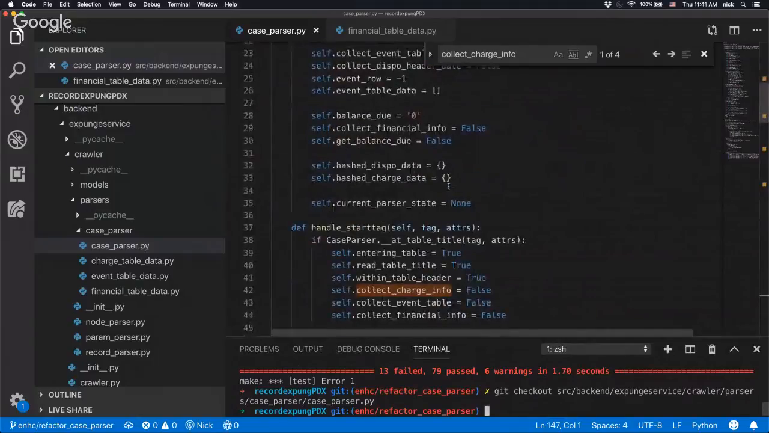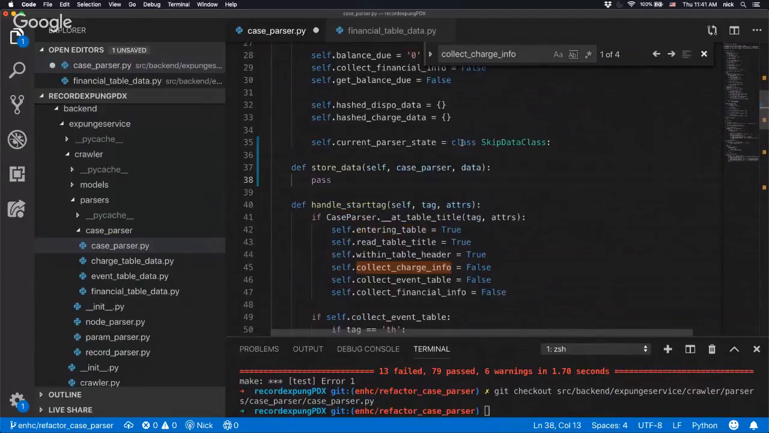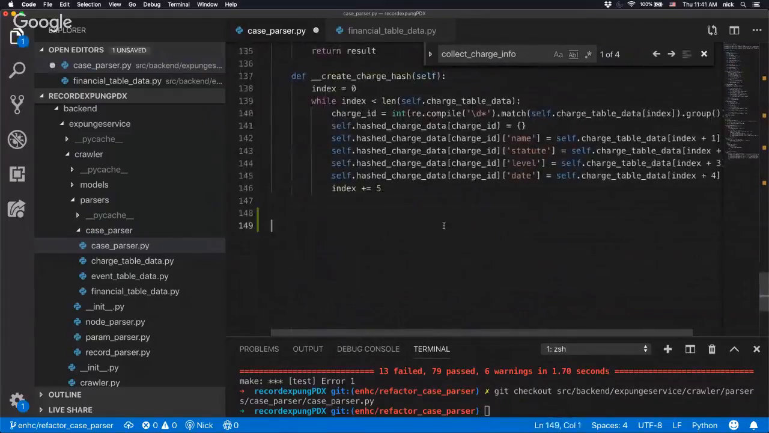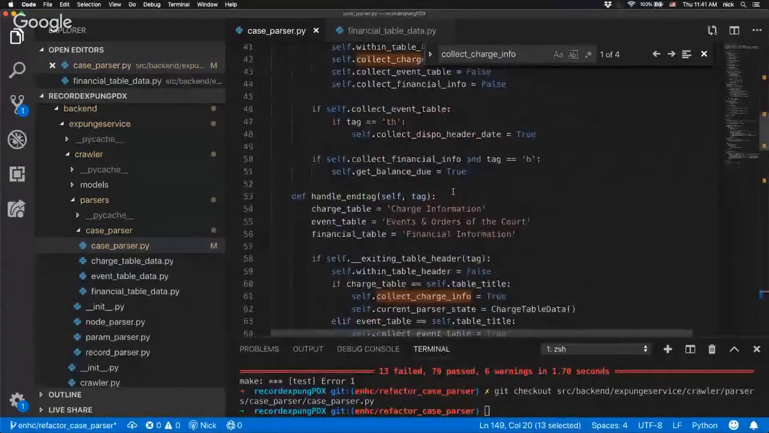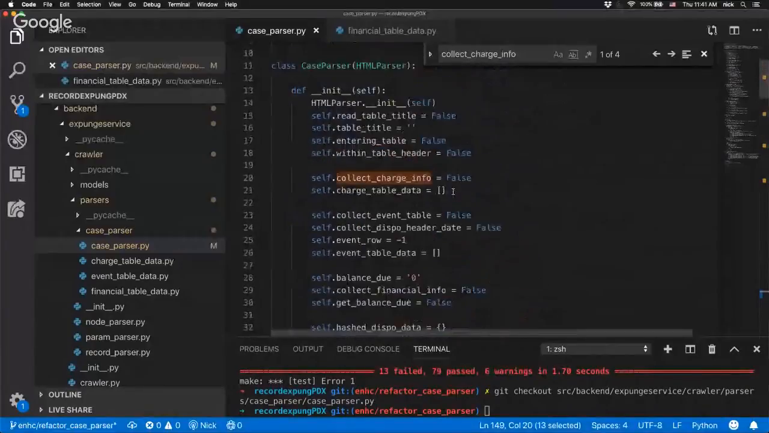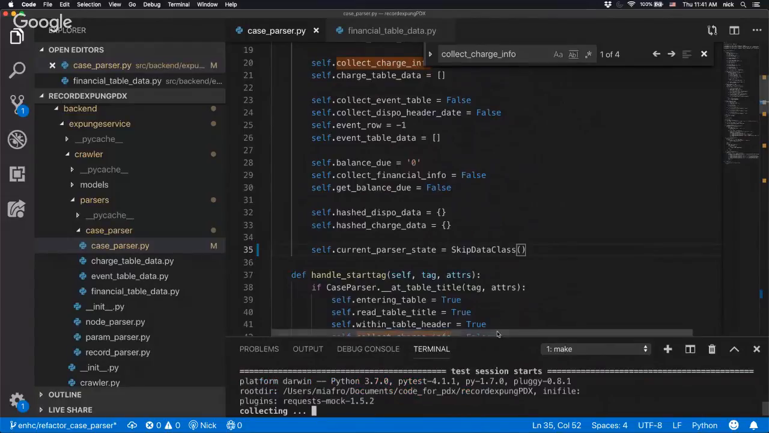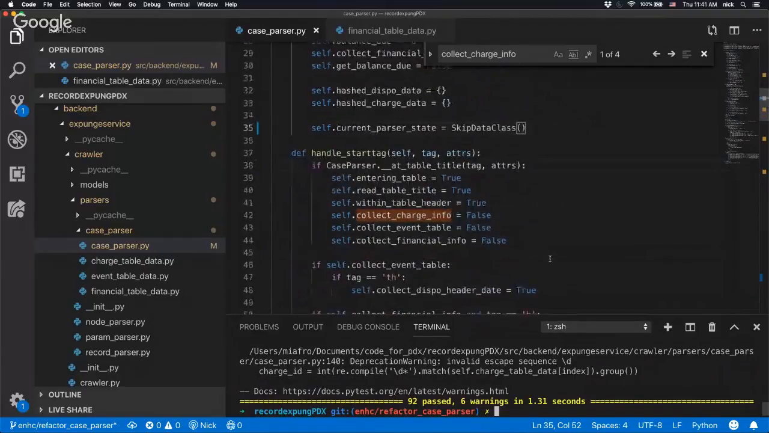Okay, I just reverted all my changes. So let me first do this. We'll create this dummy class down here, and we'll set the case parser to that dummy class. All right, let's see what happens. We should all pass. Okay, so far so good. So we got our dummy class.